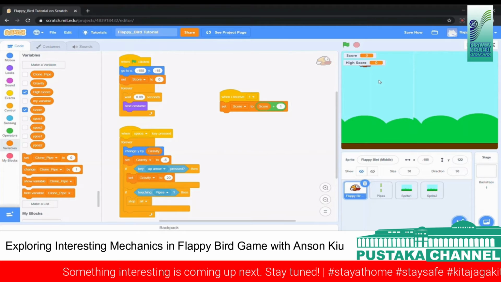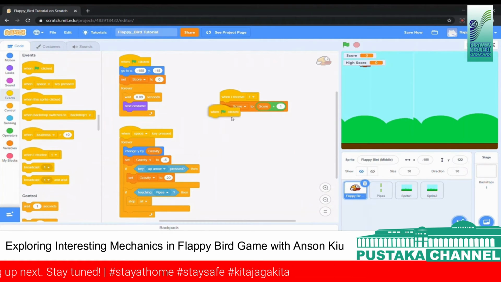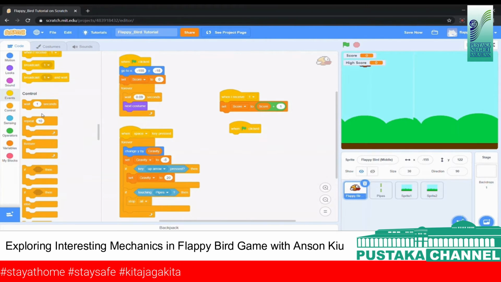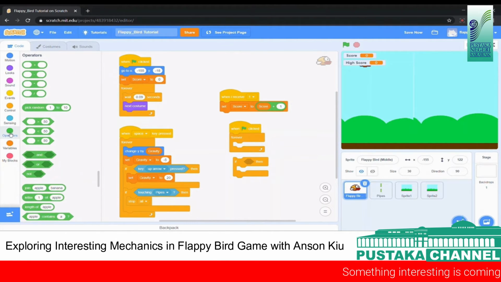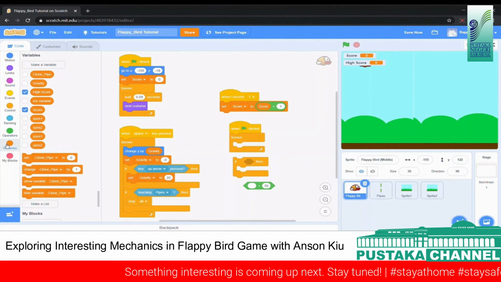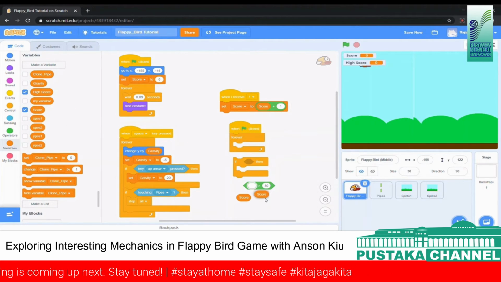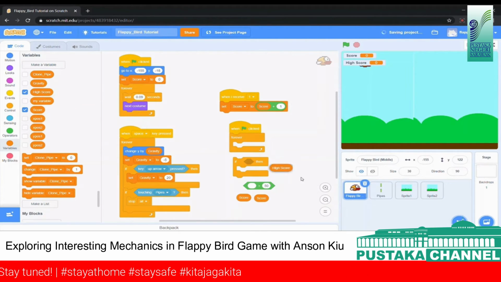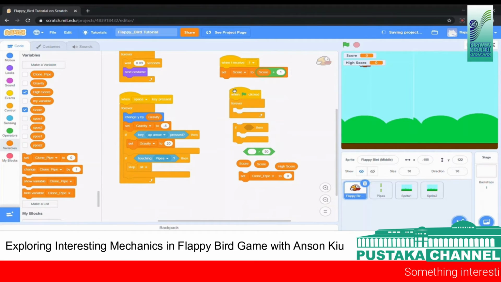Now we're going to take some of the blocks. Let's go to the events here and take this one out, and go to control here and take forever, if-then, and go to the operators here and take this out. Then we go to the variables here and take score. We're going to take 2 score out and 1 high score, and then we're going to take this out. Okay, so now these are the blocks that we'll be using.